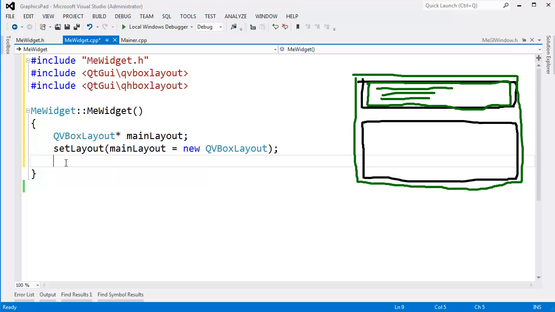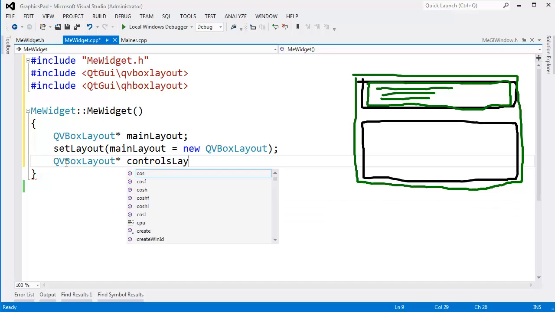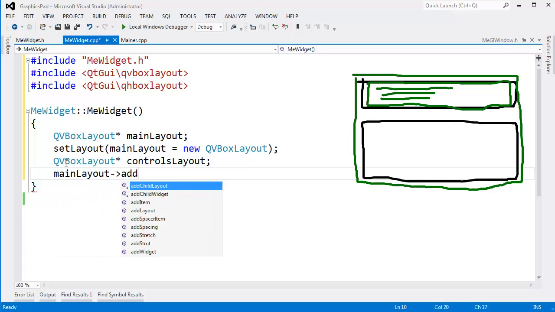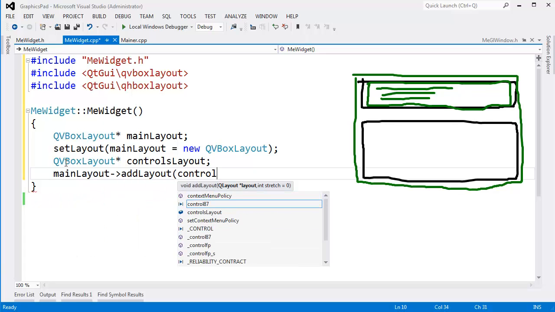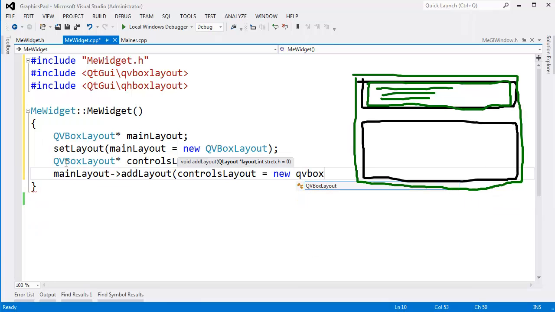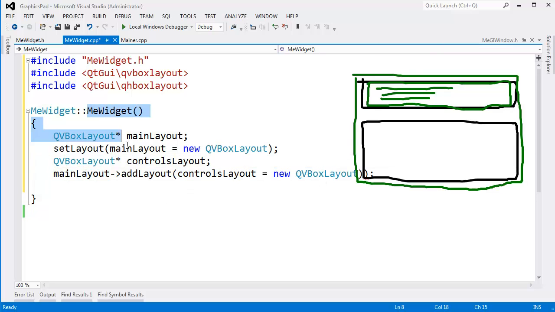So let's do QVBoxLayout. And I'll say controls layout. And I'll say main layout, hey, why don't you add a layout? Controls layout gets new QVBoxLayout. See me passing ownership of this RAM off to this layout, which is owned by my widget, and it just recursively deletes everything. So there we go.